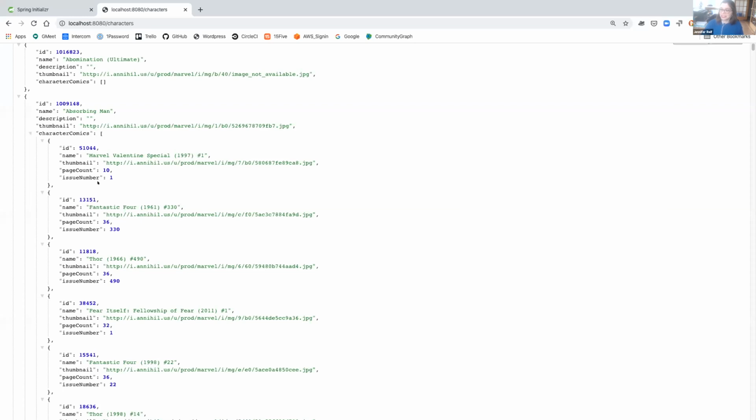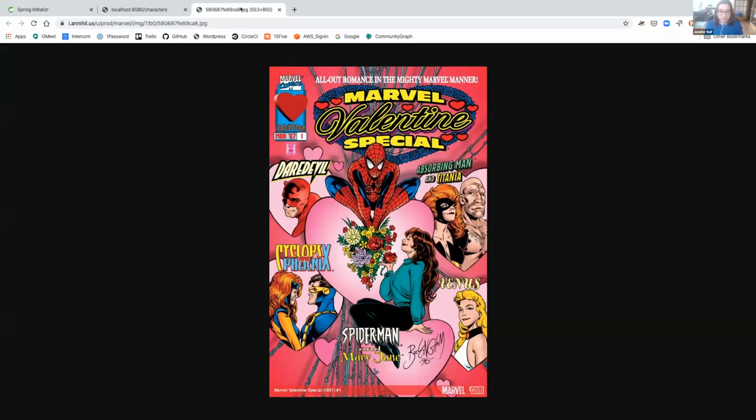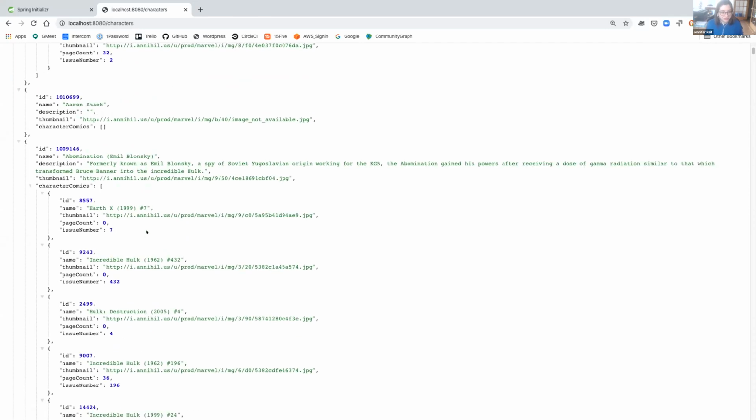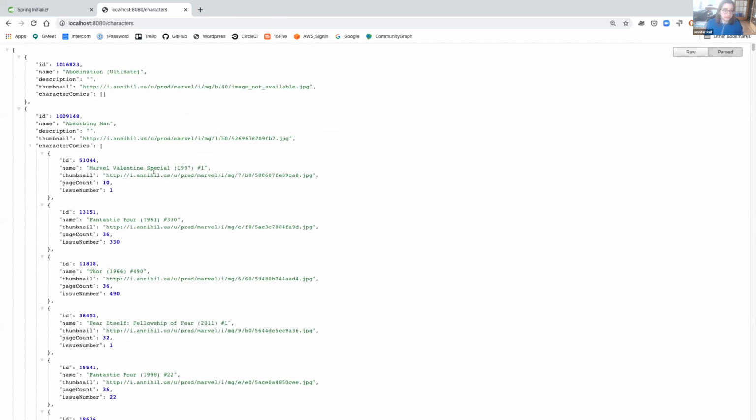So we know that that relationship, traversing that relationship and pulling those comic entities on the other side, is working. We're getting all of the details back for that, comic JPEGs. So he was apparently in a Valentine special, etc. And we can go down through the list and we're getting a bunch of characters coming back and a bunch of comic books that are attached to those characters.